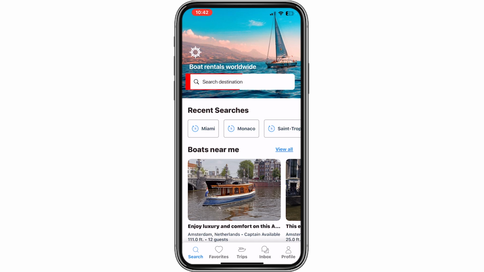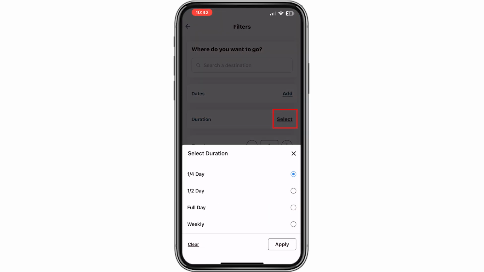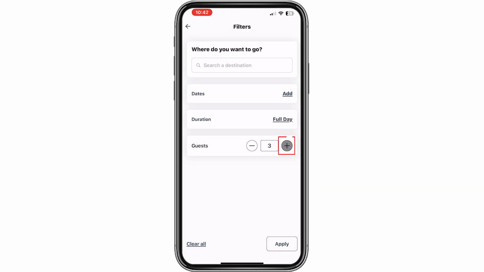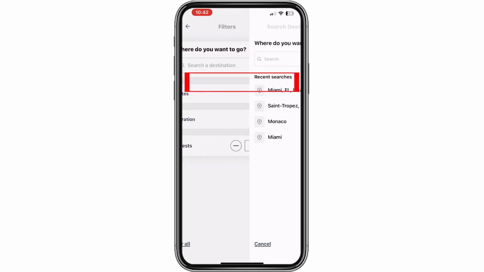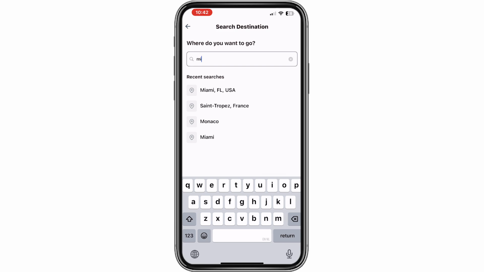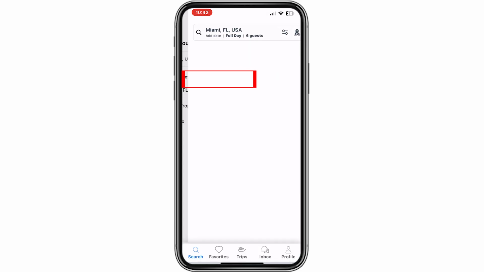And for this we go to the search destination and we want the duration on a full day. So click on apply. We want to book with 6 guests and then search destination Miami. So we search for Miami and click on Miami.